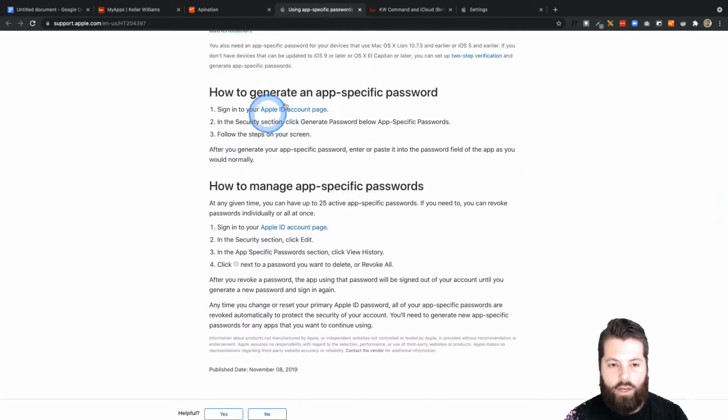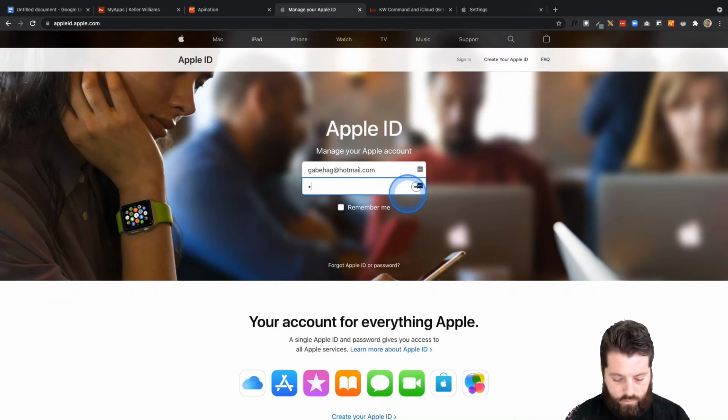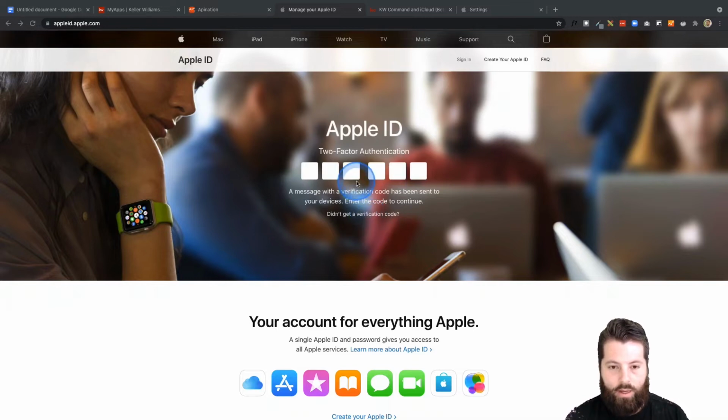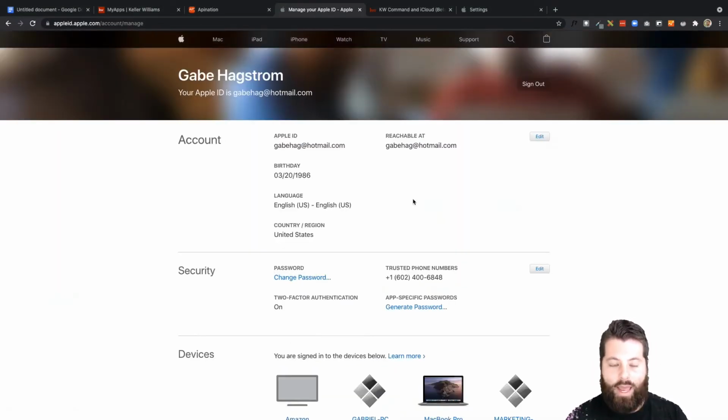I'm going to scroll down here. How to generate an app-specific password, sign in security, generate password, and follow the steps. So I'm going to click here. It's going to take me back out to my Apple ID. I'm going to manage it. And this is my Apple ID password I'm using there. It's going to send a number to my Mac or maybe your iPhone. There we go. Great. So I've signed in to my Apple ID.